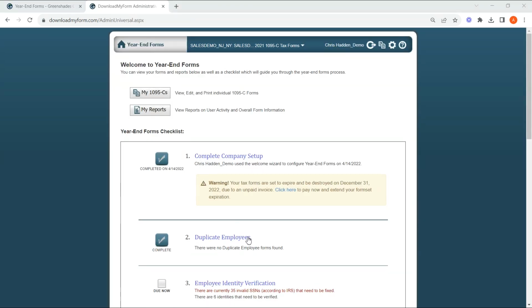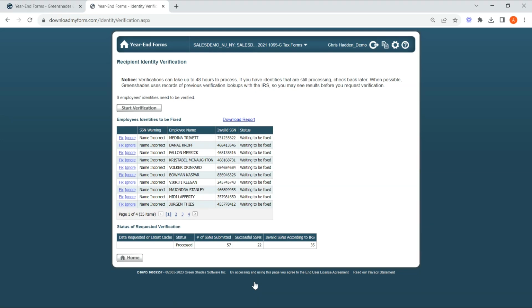Step 2 of the checklist will notify users if any duplicate employees are identified within the form step. In Step 3 of the checklist, users can initiate a complimentary recipient identity verification to validate employee social security numbers with the IRS.